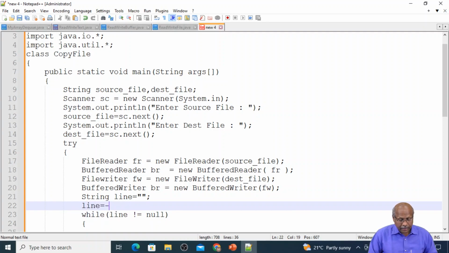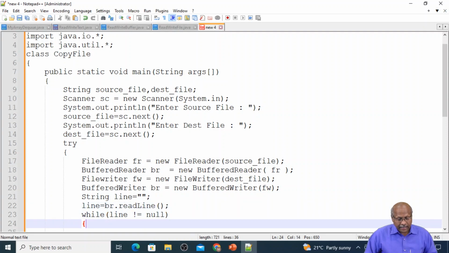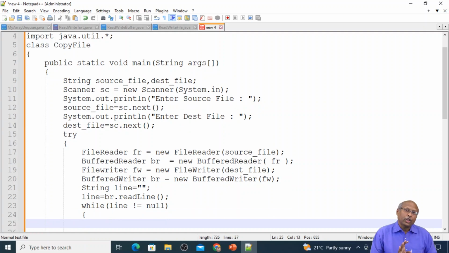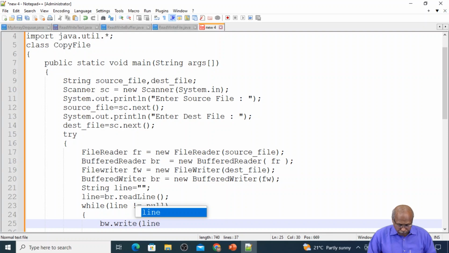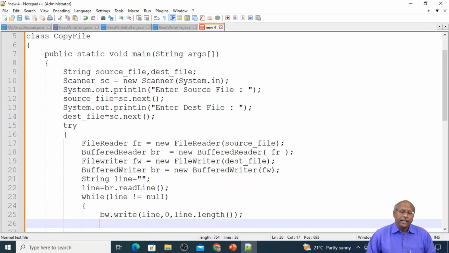So what I'll do, I'll write line equal to br.readLine. This is my method. I'm reading a line and checking. If it is null, stop it. If it is not null, I'll go inside and write it. How to write? For writing purpose, I told you you have to use BufferedWriter. So that is my bw. So bw.write the particular line from 0th position till last position, that means line.length, till the last character. It will write line by line.